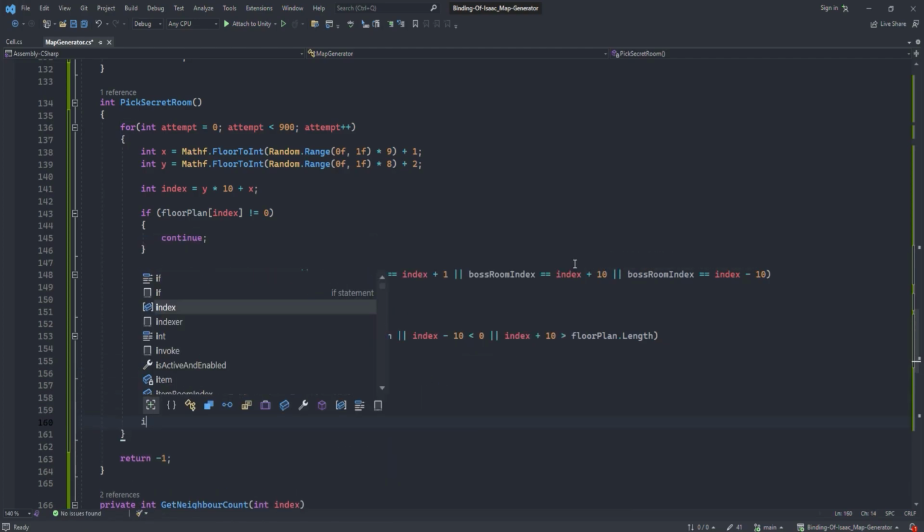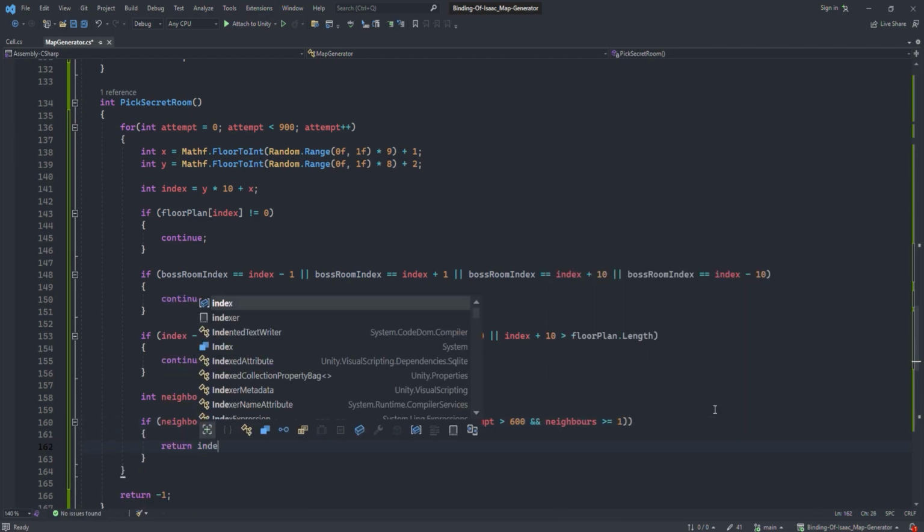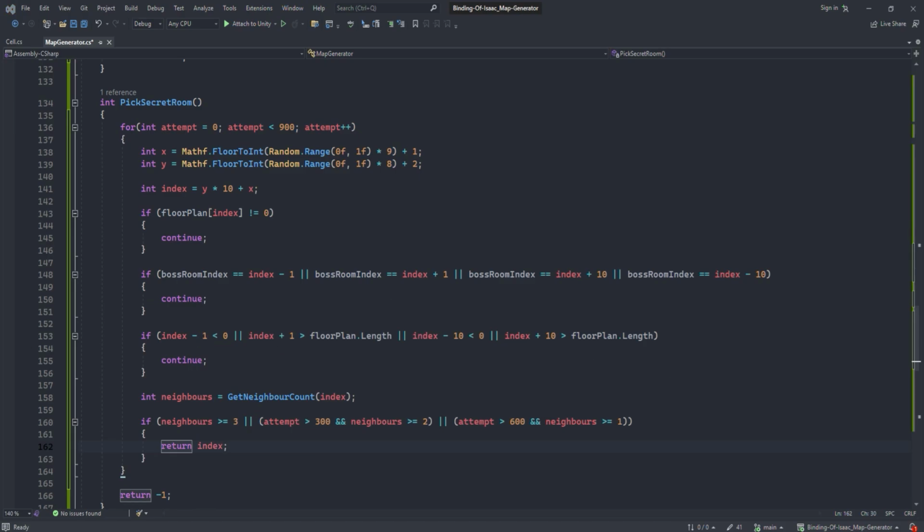Ideally, the neighbor count will be greater or equal to 3, but the more that this loop gets run, the more lenient that the neighbor count requirement becomes, so as long as it's still at least 1. If the neighbor count fulfillment is met, then we want to return that index.